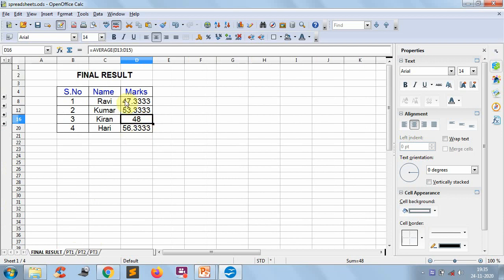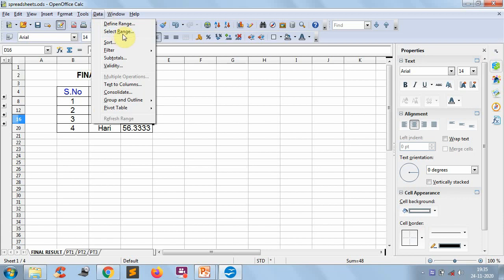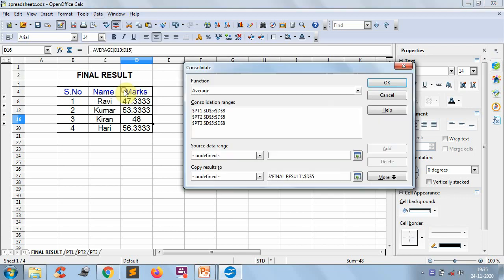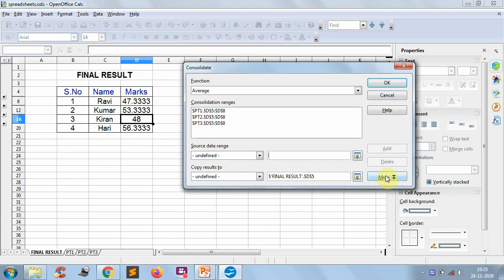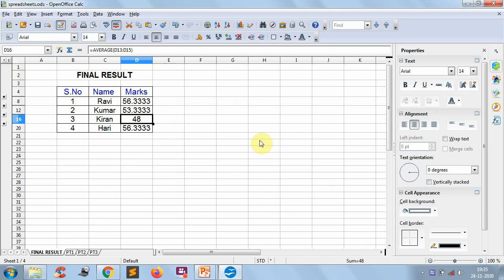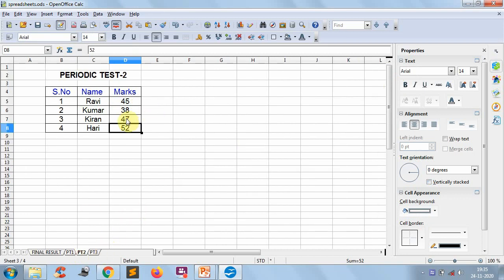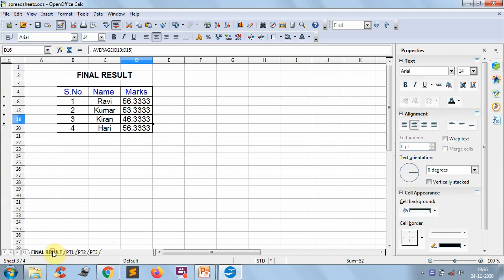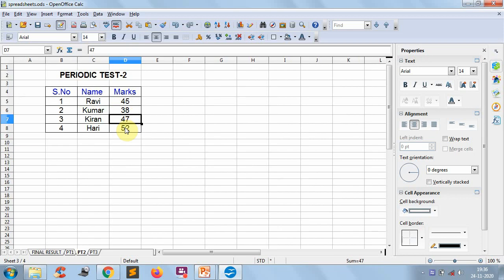So for making these changes, in data consolidation itself, you have to put one tick mark here, link to source data. If you remove this, assume that you have removed this thing. In this case, if you make any changes here, those will not be reflected here. But earlier I already did it, so that's why it is reflecting.